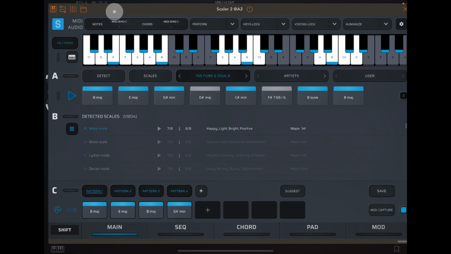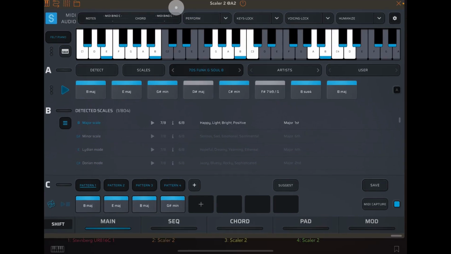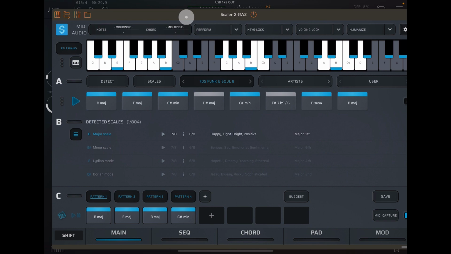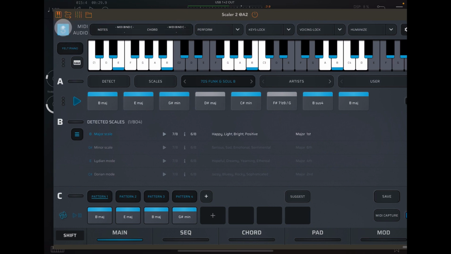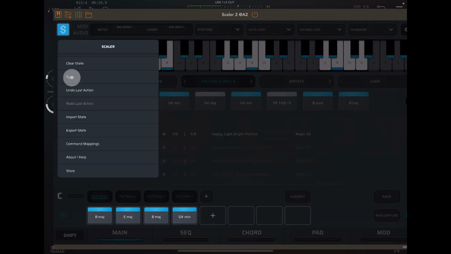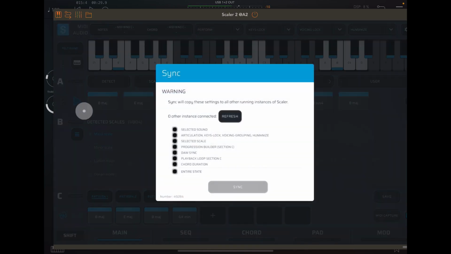Now I've got all this information and I want to synchronize everything here with my other 2 scalers, right? So this is the first scaler we've been working with. Let's tap the little icon here, tap on sync, and it will say 2 other instances connected after a couple of seconds. What you need to do is actually press on what you want to sync. I'm just going to go entire state, everything, and then go sync.